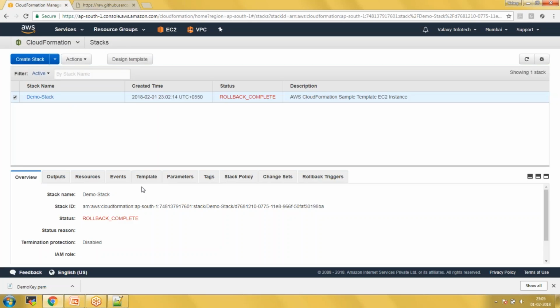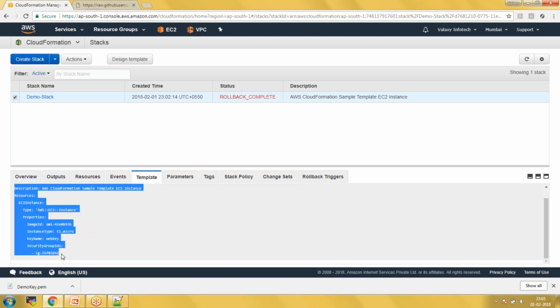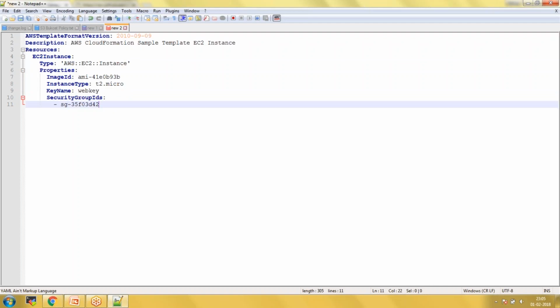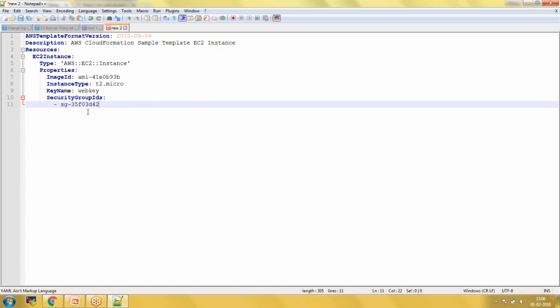You can also see the same code under the templates, and this is the code I have given. Let's take this code and start analyzing it so that we can learn very easily how to write a CloudFormation template. I copied this code into our Notepad++. I would strongly advise you to use Notepad++. It is a very simple tool and easy to use, and whatever language you are writing, you can specify that language. Ours is YAML. We have already selected YAML.